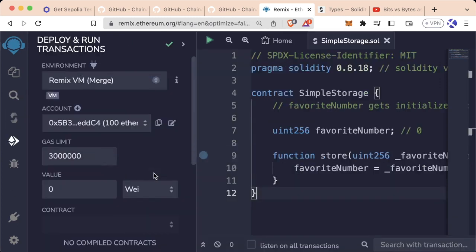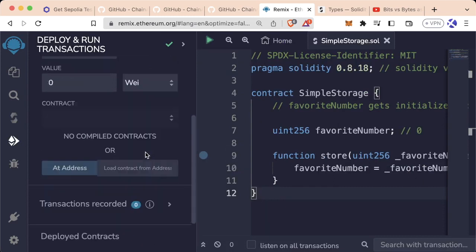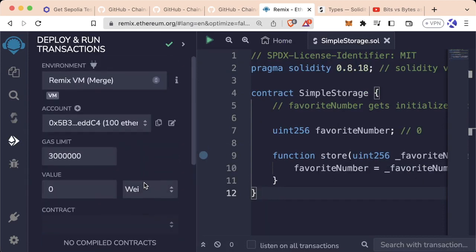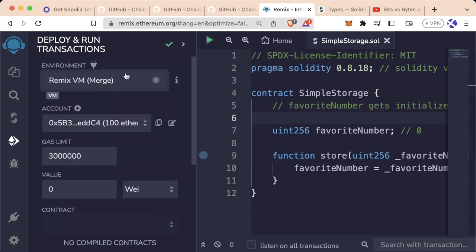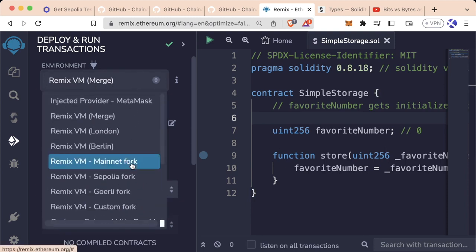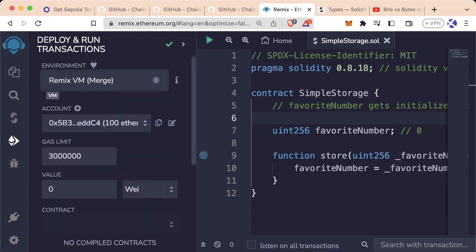Our deploy and run transactions tab has a ton of different parameters in here on how to actually deploy and run with our transactions. We're going to deploy this contract to a simulated virtual environment. So we're going to deploy it basically to a fake environment. We're not going to be deploying it to a testnet. We're going to deploy it basically in kind of an imaginary world. In order for us to do this, first, make sure we're on this Remix VM. And for us, we're going to just use the default, which is the merge. It doesn't really matter which one you're on, just so long as it's the Remix VM.